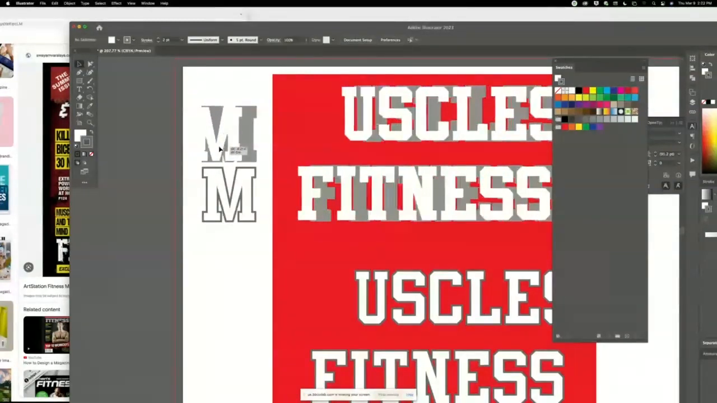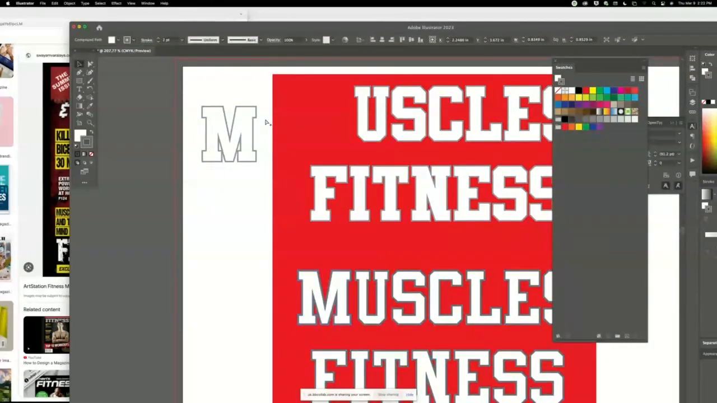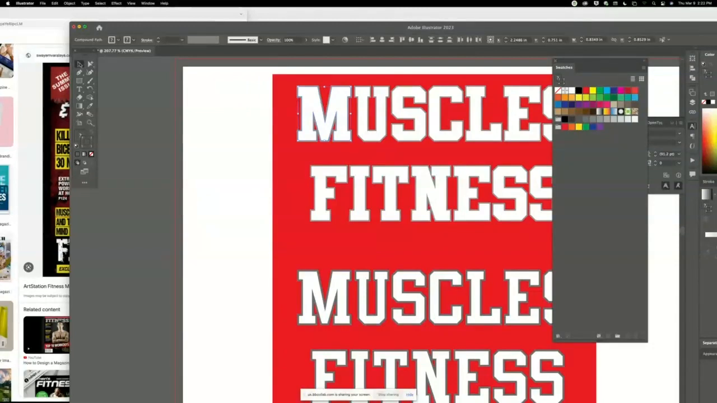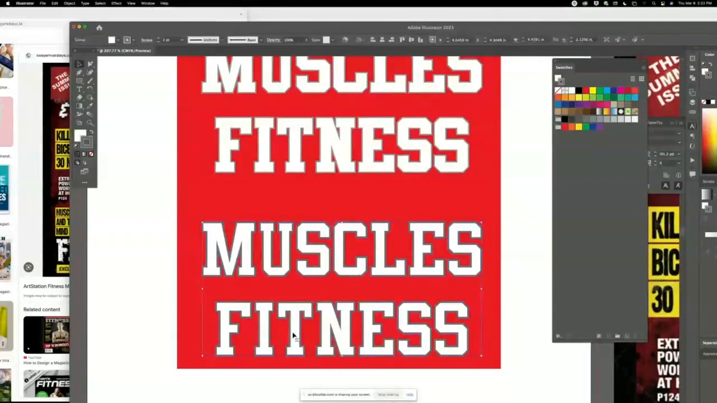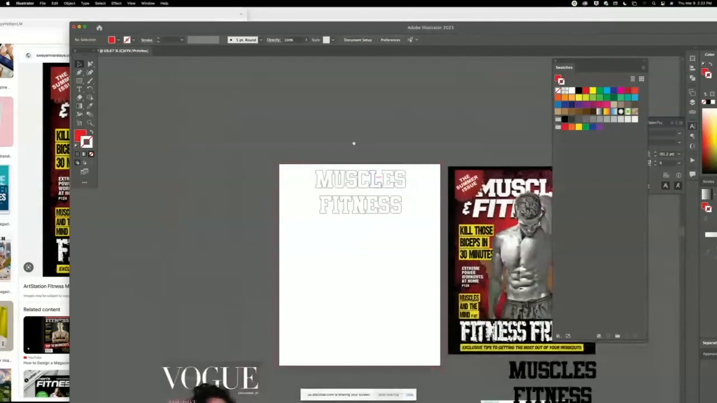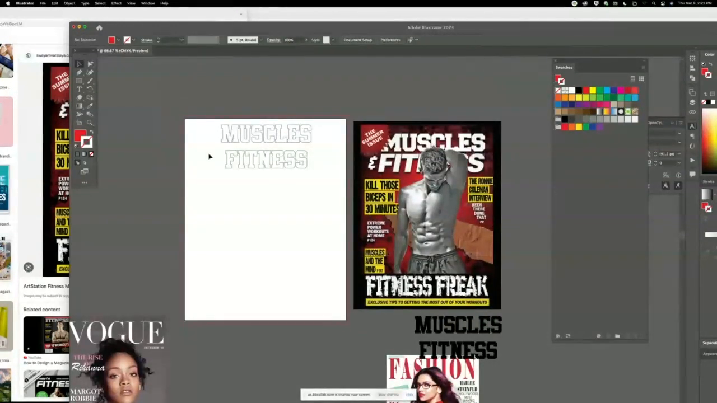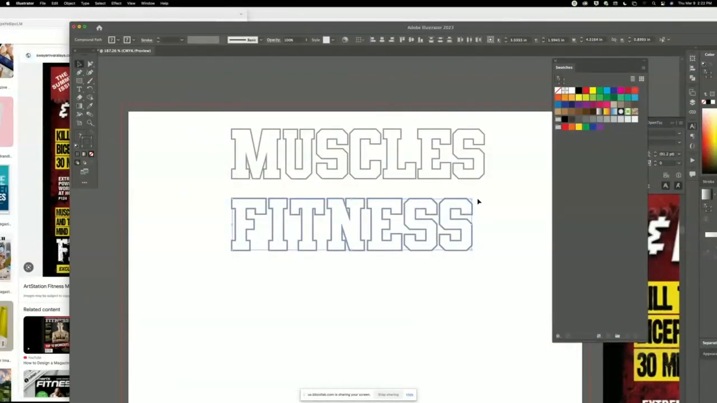So what we do instead is put a copy of that behind and make it gray. If that's clear, I'm not sure, but don't put strokes on text unless it works. Most times it doesn't work, so just don't do it. I'm going to trash this because I don't need it. I'm going to get rid of this red because I don't need it. And I'm going to start playing with these pieces of text here. Currently they're grouped, so I'm going to ungroup them. And I'm going to put fitness at the same size as muscle, holding my Shift key to keep everything proportionate.